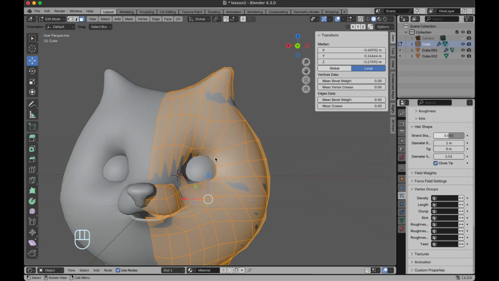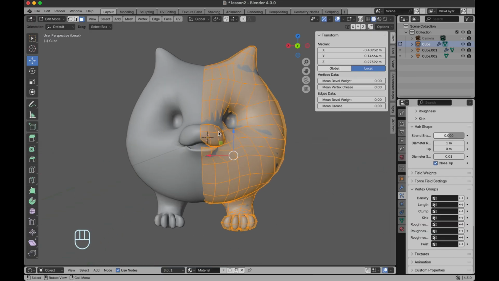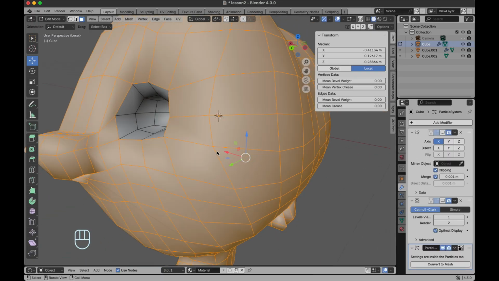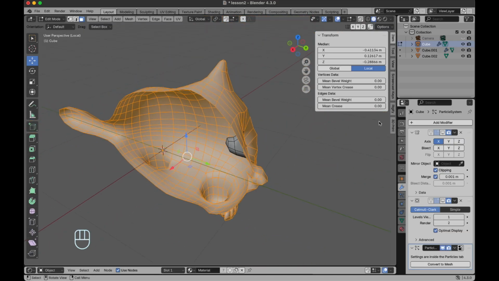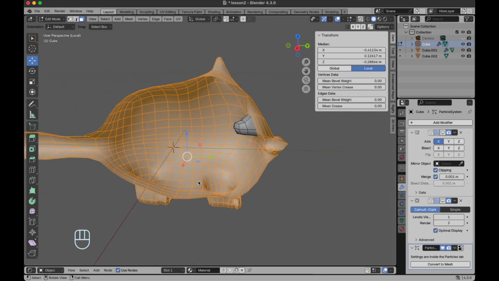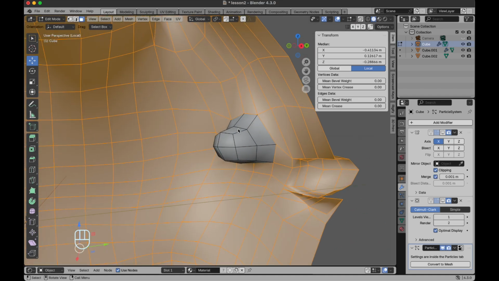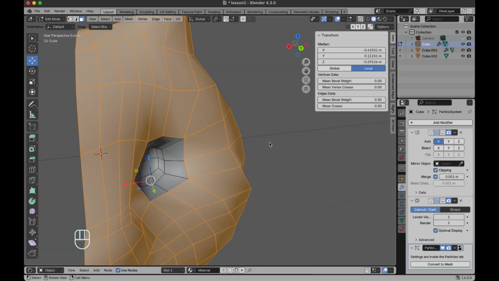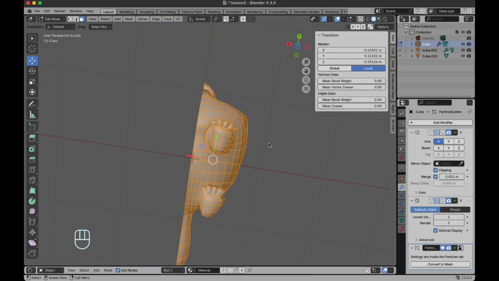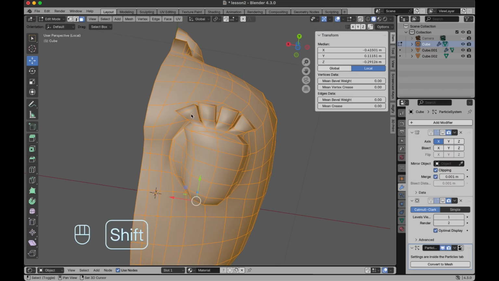To do that, let's temporarily switch back to edit mode. I've turned off the visibility of the mirror and subdivision modifiers. You can do the same anytime if they distract you while modeling. Just click the little monitor or viewport icons next to them. In edit mode, select the faces where you want the fur to appear.